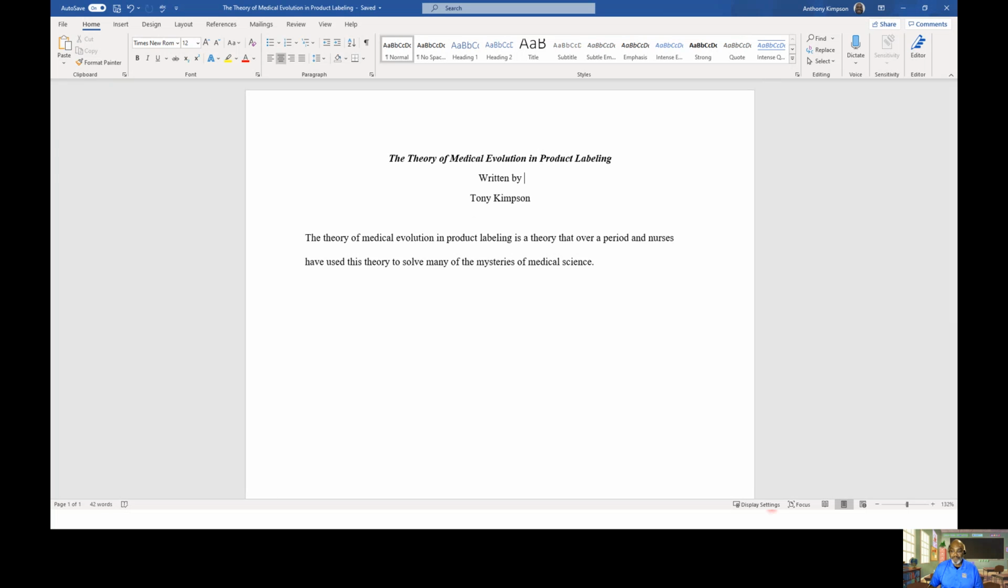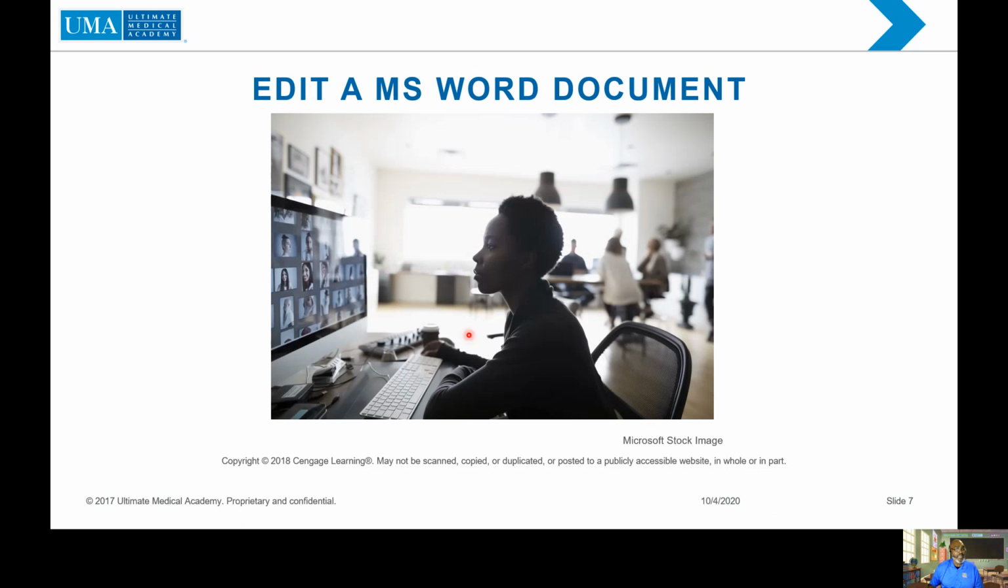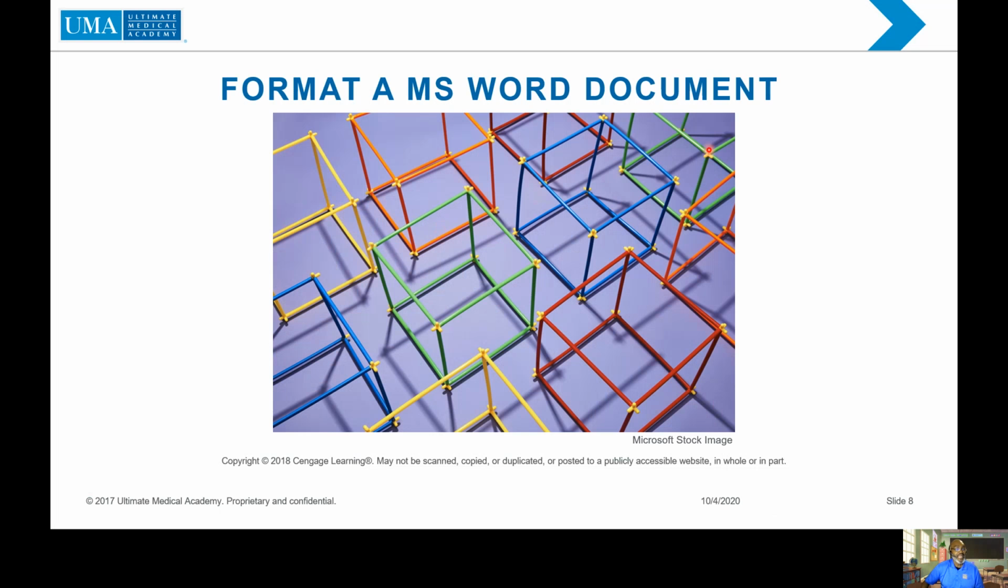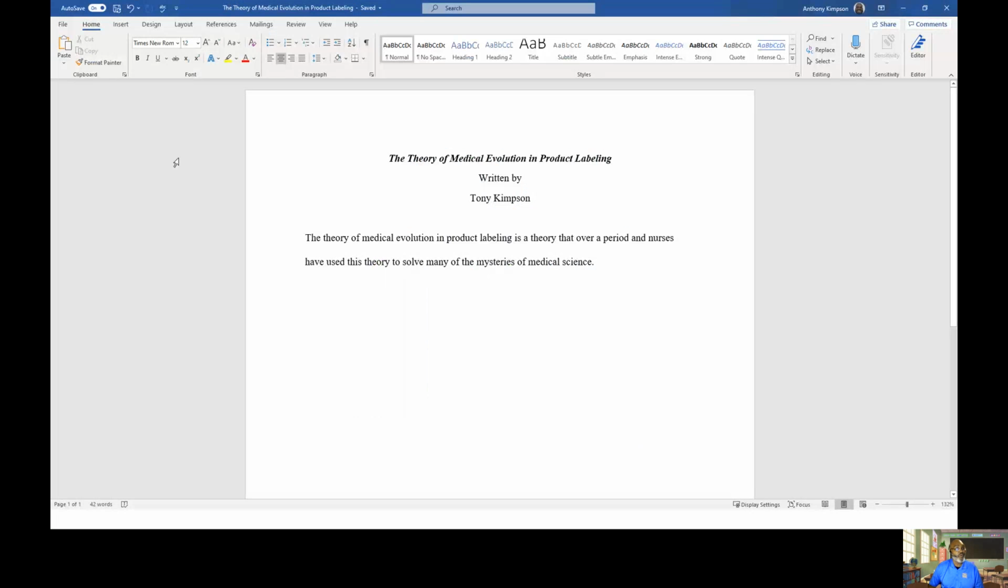Let's look at something else. Let's go back to our she's hardworking doing her editing. Now let's go to formatting. Now this is some other cool features that you have. Let's open our document back up. Now we want to format.